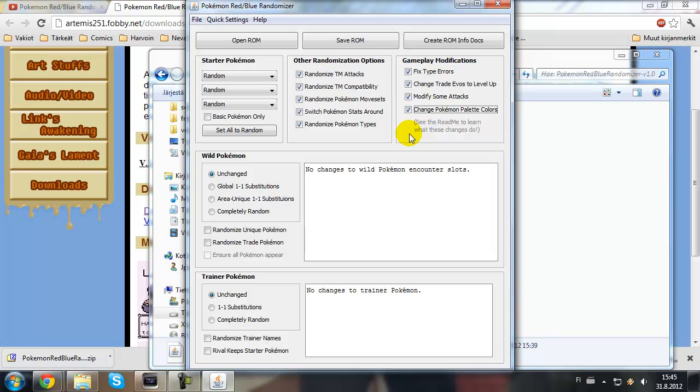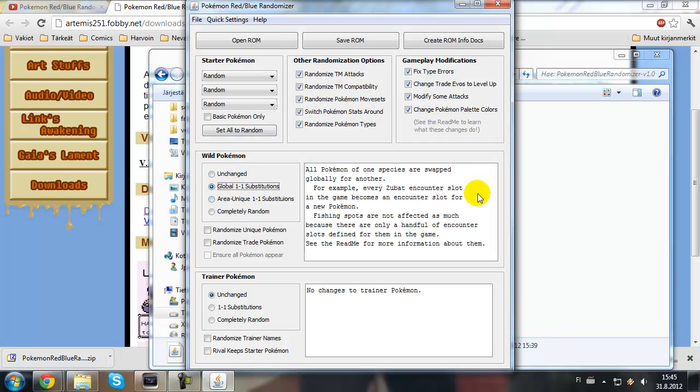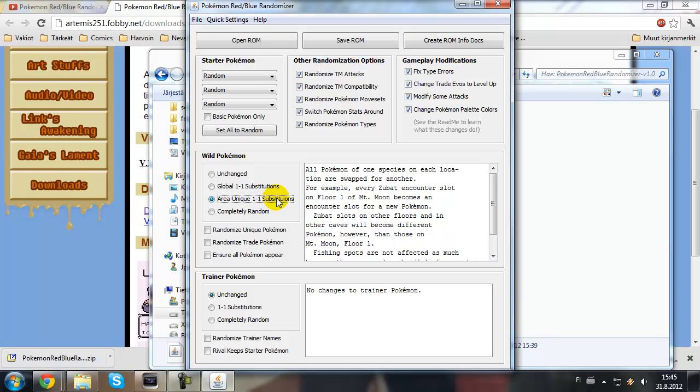Yeah. Anyway, as usual, check the README, and then the wild Pokemon. Unchanged is unchanged. Global 1-to-1 means that all the Zubats in every place in the Pokemon world will be changed to like Slowpokes or Charmanders or something. Area 1-to-1, like in a cave, all the Geodudes will be replaced with Magmars, for example. But that's only that cave.